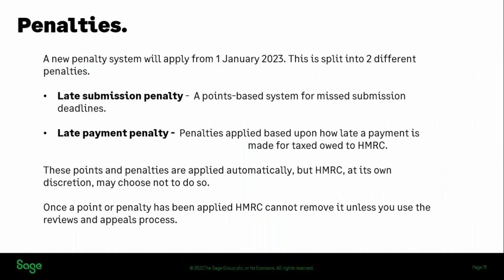Okay, so just want to briefly talk to you about some of the penalties. And there is going to be a new penalty system applying from the 1st of January. So giving you a little bit of a heads up here, there's going to be 2 different penalties. We're going to have a late submission penalty and also a late payment penalty as well. Now the late submission penalty is points based, and those points are going to be applied automatically. Okay, so as soon as there's a late submission, immediately points will be applied to your account.